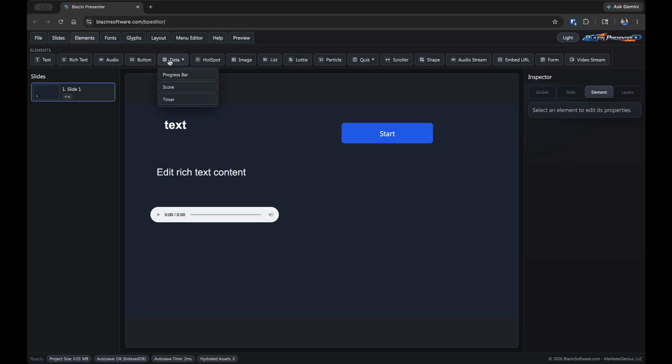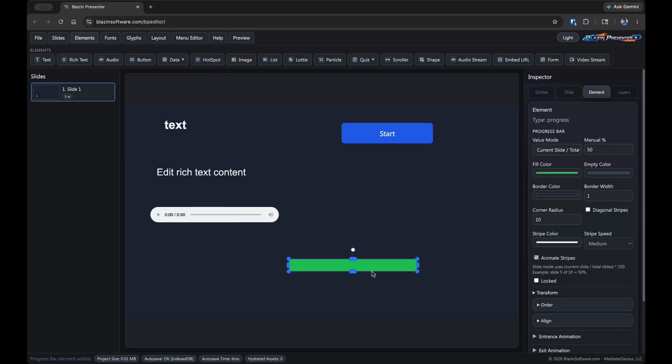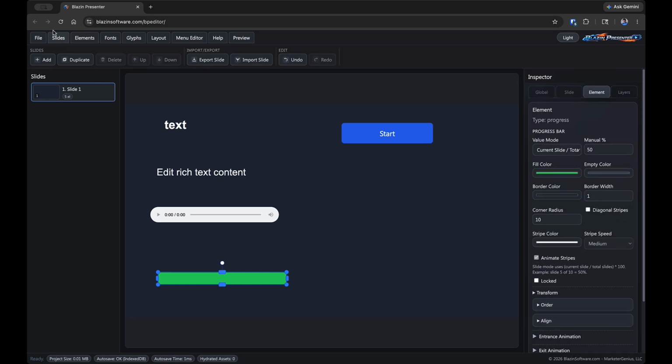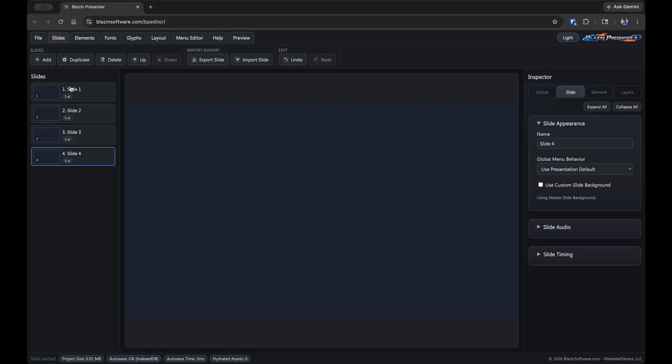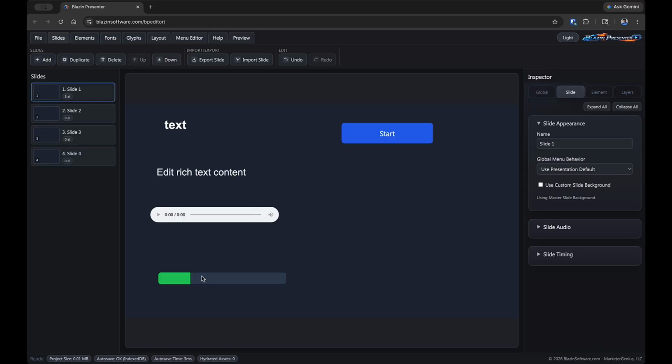Let's go back to our elements menu and go to data. Data's kind of interesting. This is going to come in more with SCORM possibly, but let's look at this. Progress bar is kind of neat. You can get your progress bar set to tell it where it's at within the slide order. Let me add in a few slides. I'll show you what I mean. All right, so we got 4 slides. Now it shows we're at 25% basically because that's where we are. 1 to 4 is 25%.